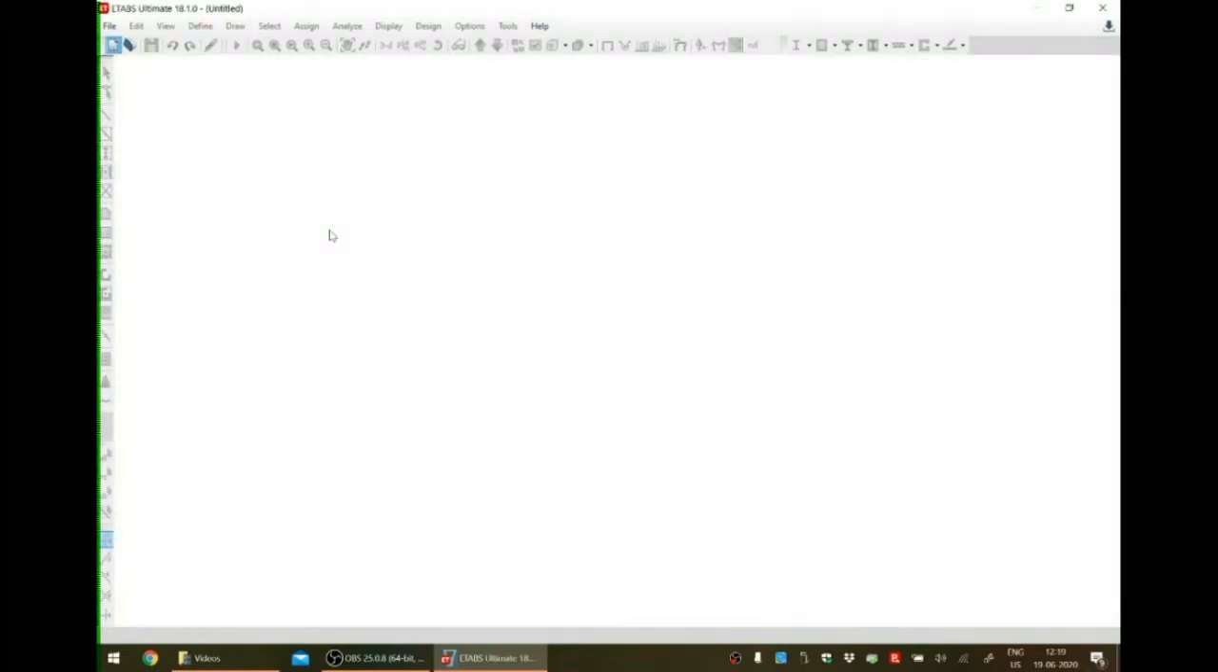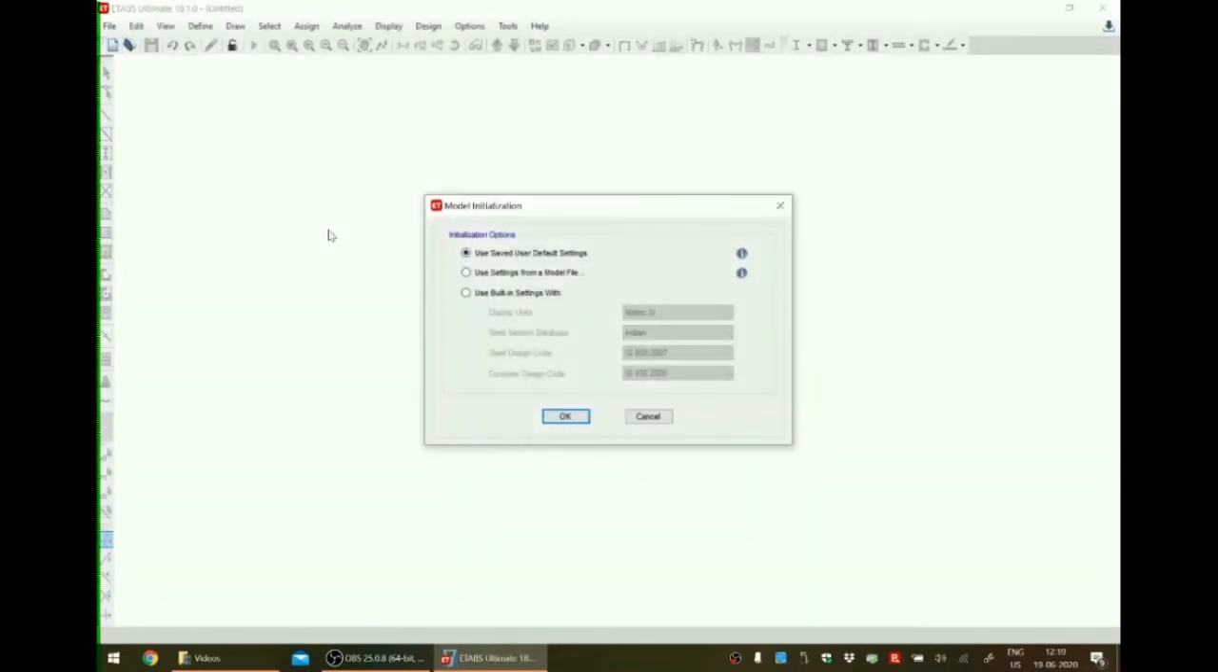Welcome to my project, Analysis and Design of a Tall Building using ETAP software. On the new model tab, create a new model in ETAP. The ETAP window is already open on my laptop.